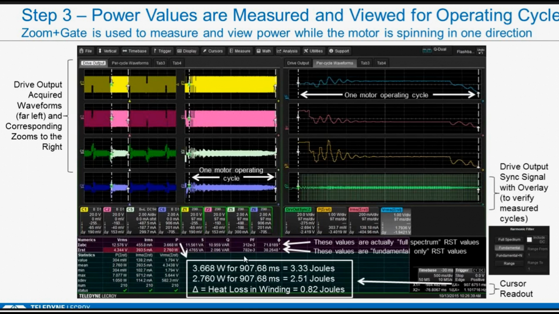The difference between the fundamental only calc and the full spectrum calc is heat loss. It's lost in the winding. So if you know the delta between those two, I can calculate for one full operating cycle 0.82 joules of heat loss in the winding, which is going to end up radiating out of the winding somehow, heating up the device, causing discomfort for the hand or reliability problems. So this was a very key measurement for the customer to make.